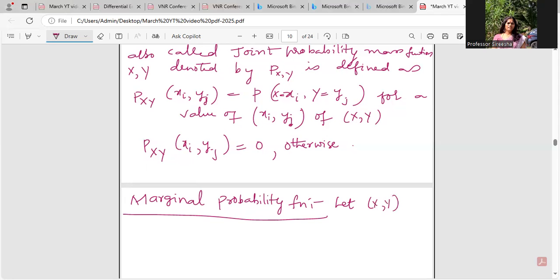Let capital X comma Y be a discrete two-dimensional random variable. R.V. is a universal shortcut. You can use it even in the exams. Your prescribed book also uses the same shortcut. The variable takes up a countable number of values.